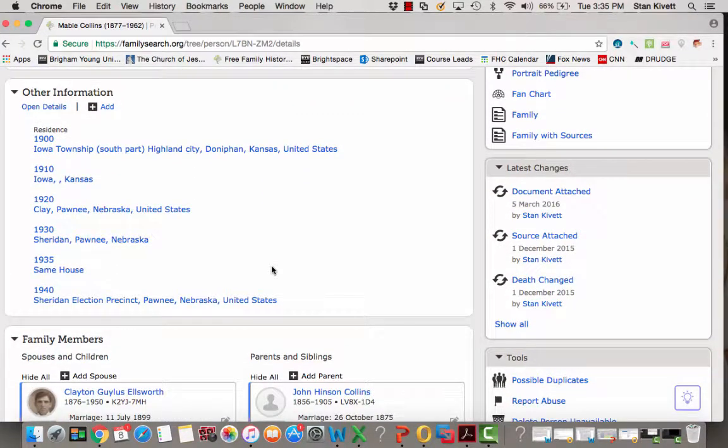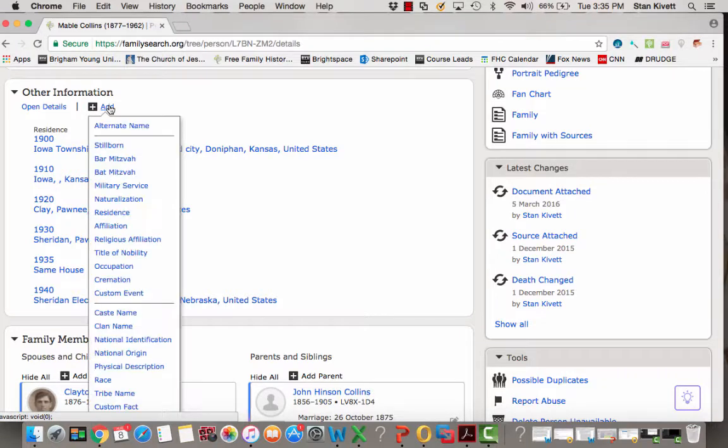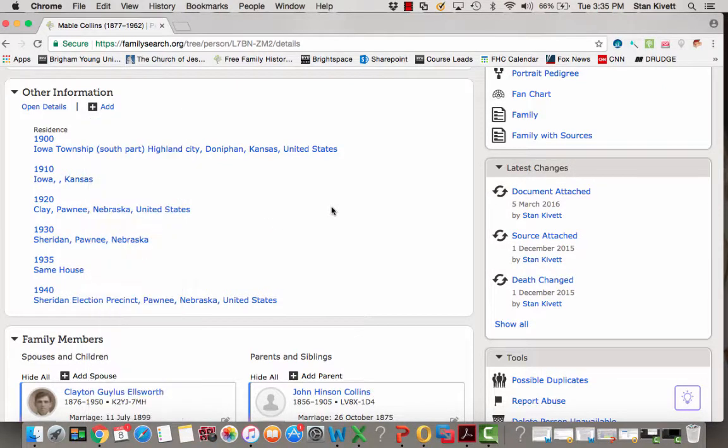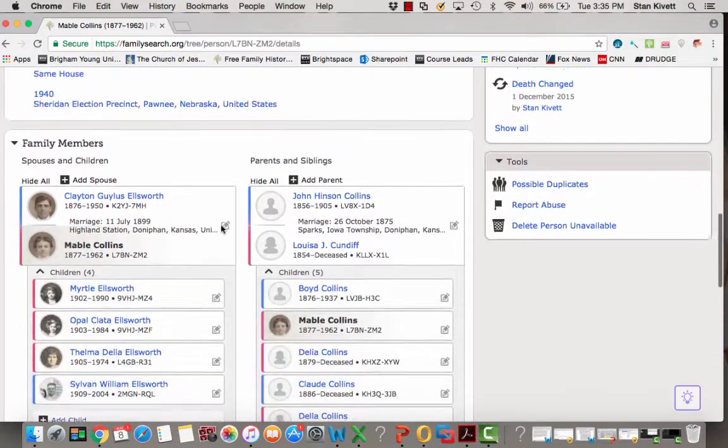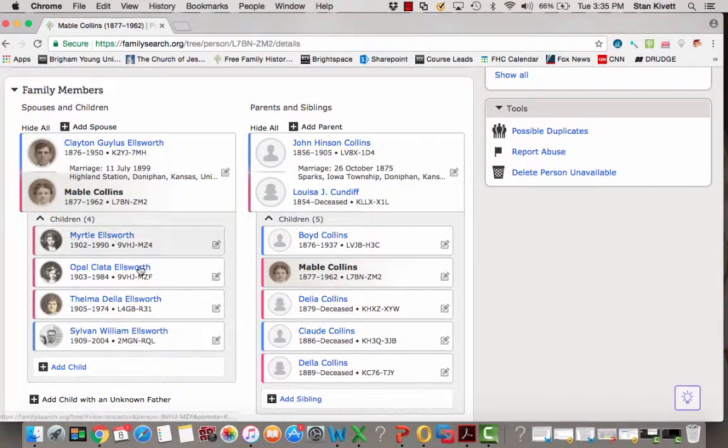There is an other information section just below that. Some people have almost nothing in there, and other people have a great deal that they've placed. You can add an alternate name. You can add many other categories of information that might enrich people's understanding and knowledge of your ancestor, where they lived.